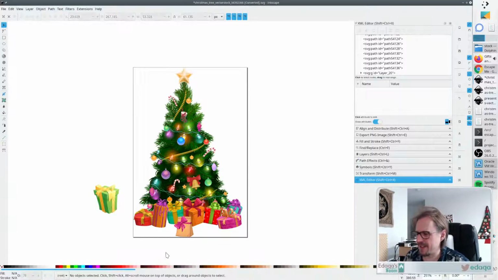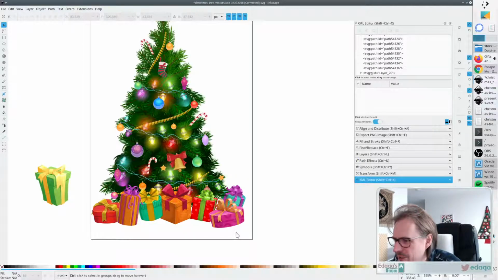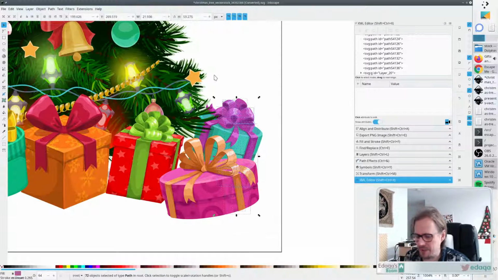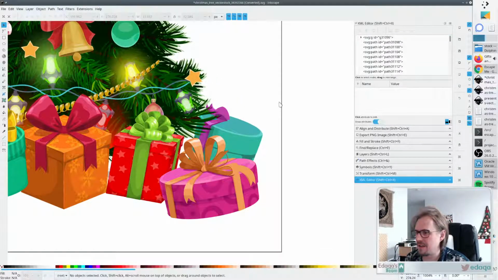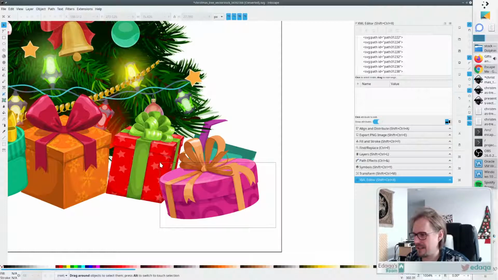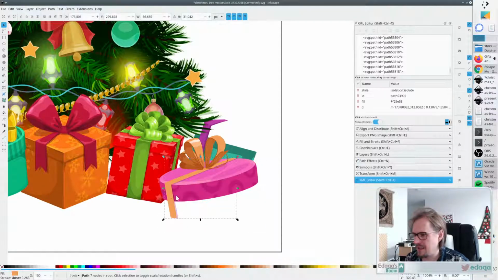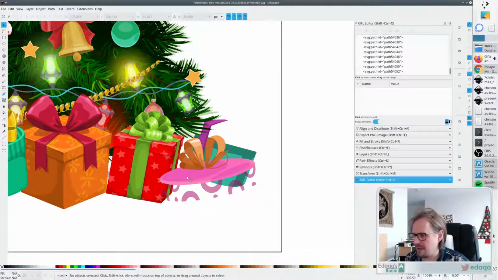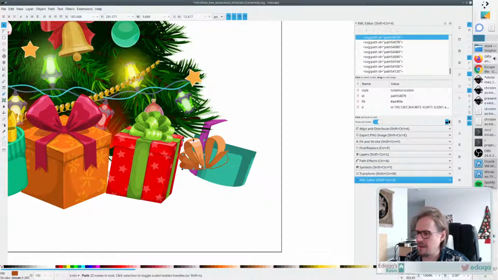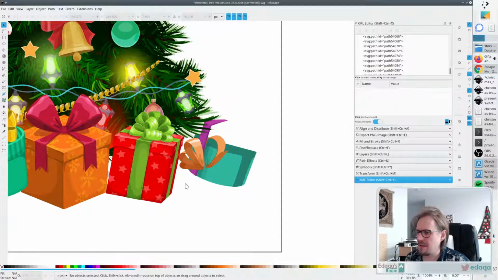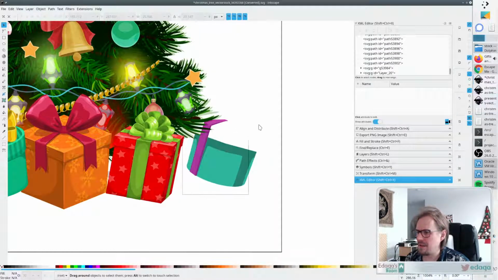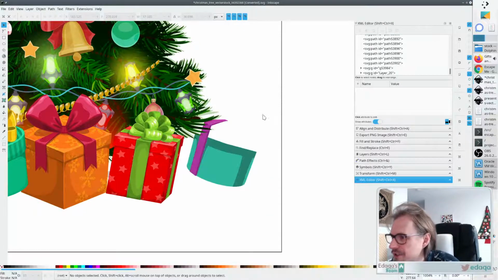It's unfortunate that this isn't. Get rid of that. Getting rid of these is going to be a bit of a challenge here, because the rest of this stuff isn't grouped, so I have to make sure I don't get rid of anything else that's not grouped. I got rid of some of the tree, but I'm going to live with that. Oops, that was too much of the tree.